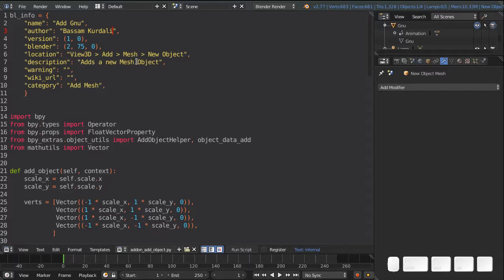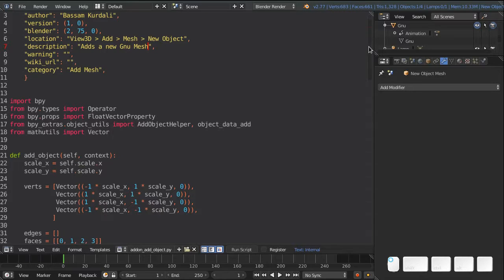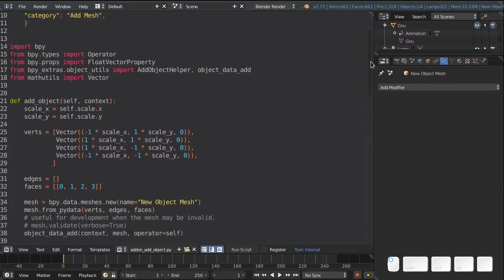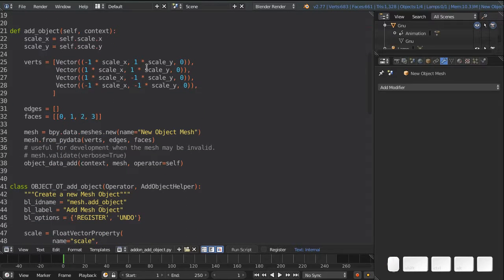And instead of adds a new mesh object, I'm going to say adds a new GNU mesh. And the category can stay the same, add mesh. Now let's go down a little bit. Obviously we need to change what this list is and what this list is to actually get the verts and the faces of the actual GNU object.